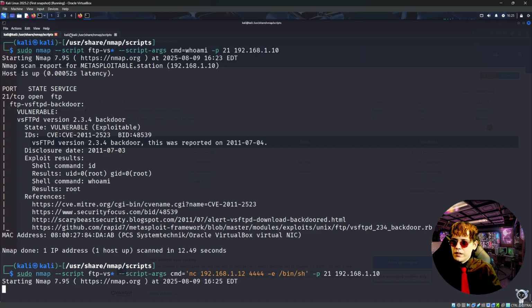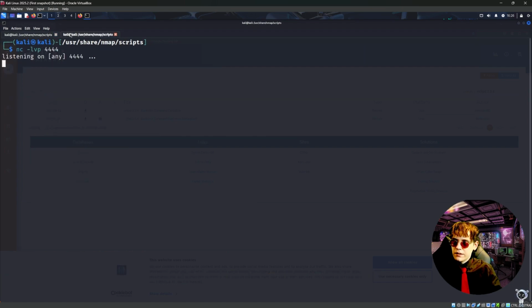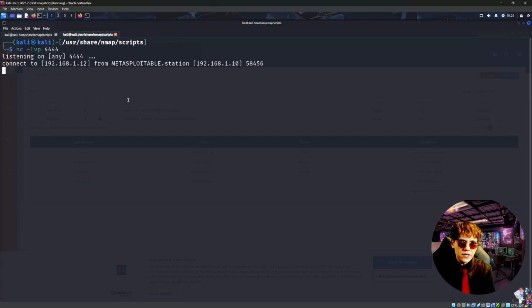And if we get back to netcat locally, we'll see that it connected to our machine from the Metasploitable station, which is 110 to 112. This is a terminal on the remote machine. We pwned it. Root, which is bad, very bad.